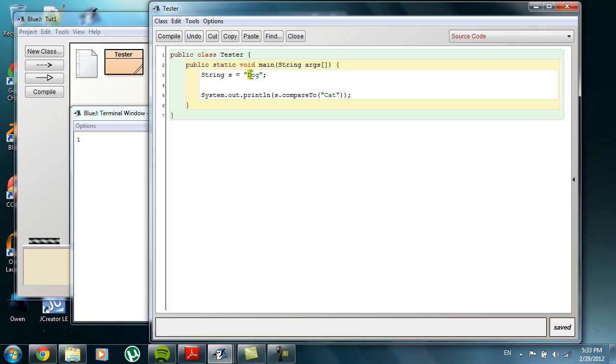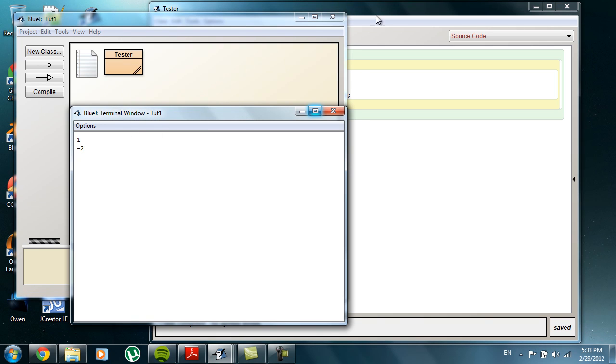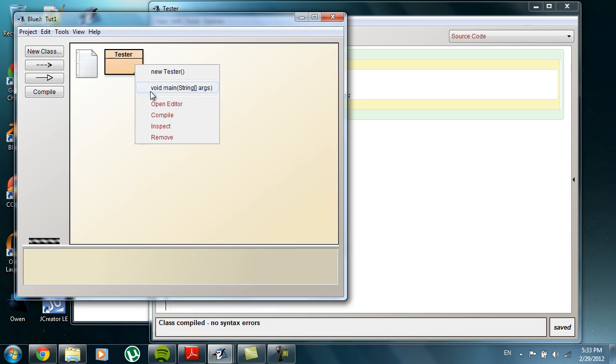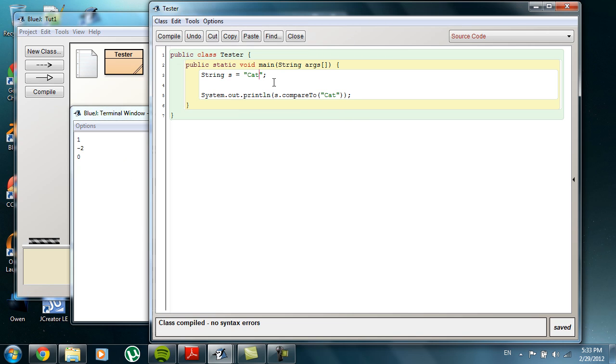And if it is lower, like say I had apple here, it's going to return negative 2. That's because the capital A in the ASCII code is 2 values lower than the capital C. So it's not necessarily 1, 0, and negative 1. It's however many values back it is. I'll also do cat here just to show you that this will return 0.